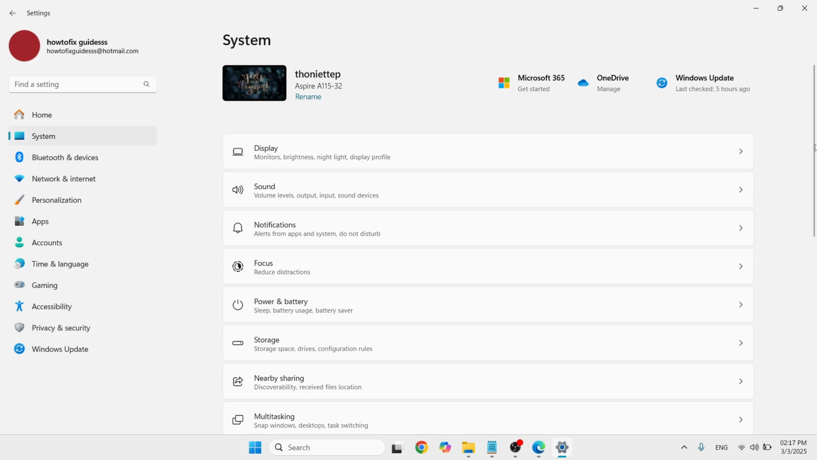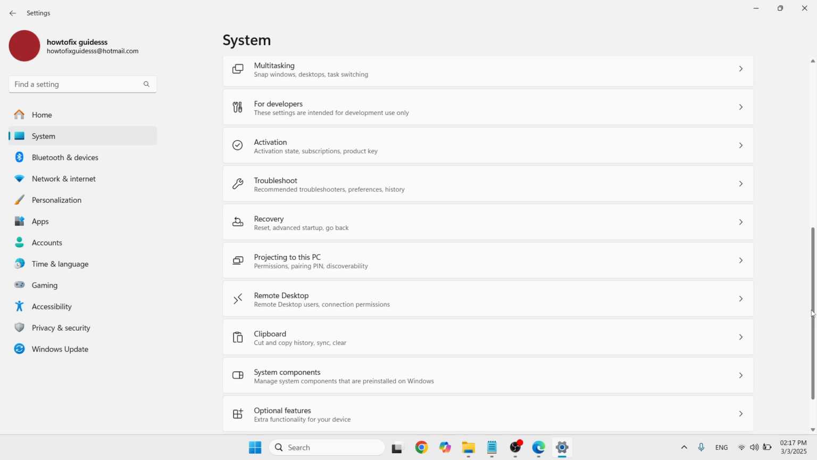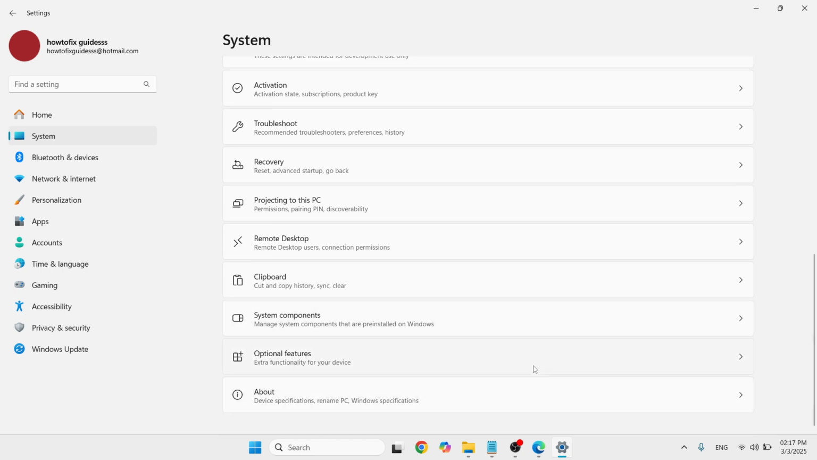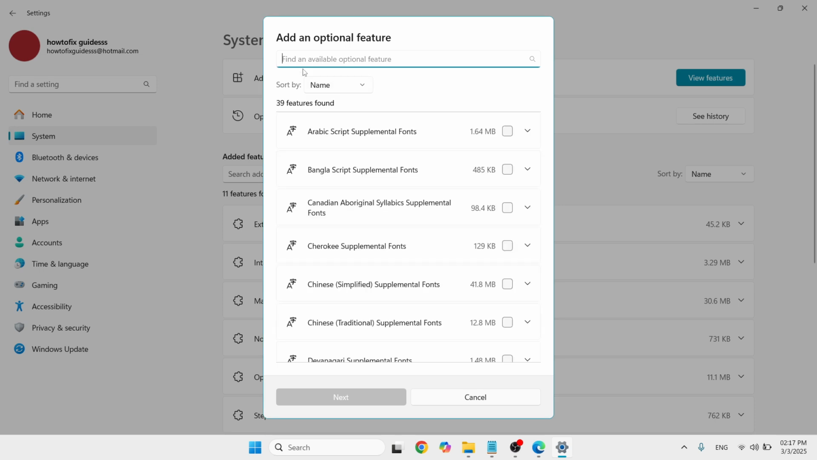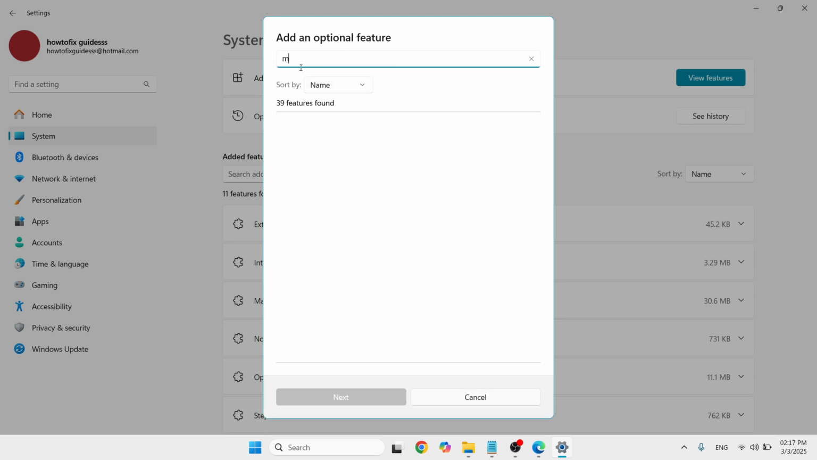And here you need to scroll down and look for optional features. Okay, click on it. The moment you've clicked on it, you need to go with add an optional feature. Click on view features. And here you need to search for media feature. So the moment you've typed that, you would be able to see a result here containing the media feature. Just have to install that.